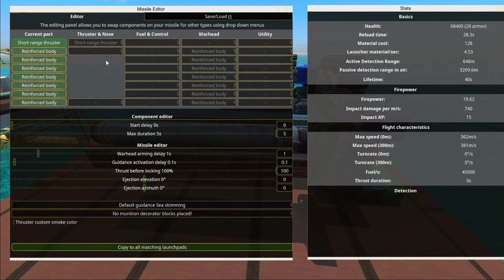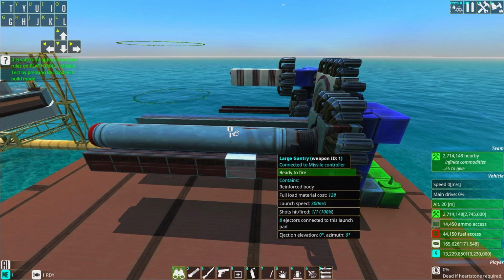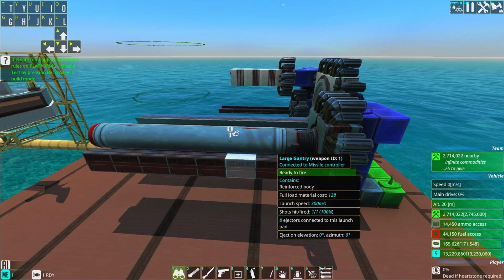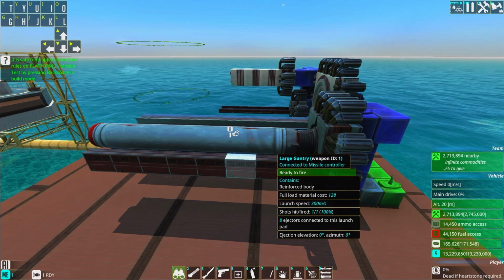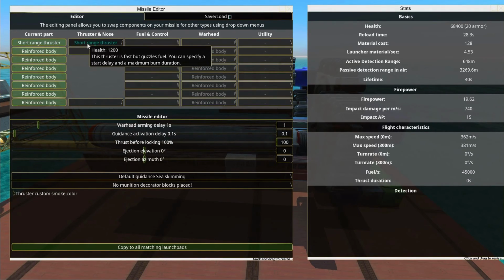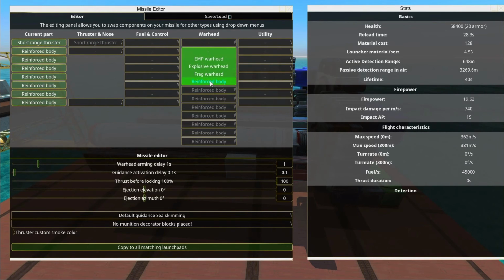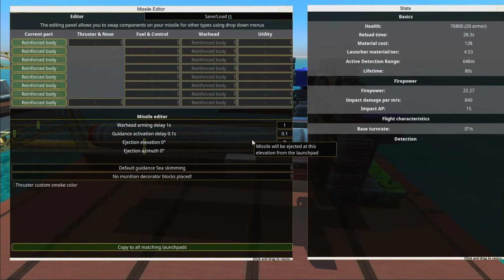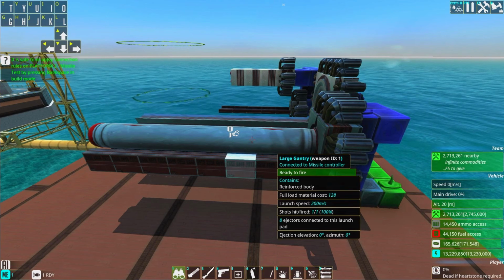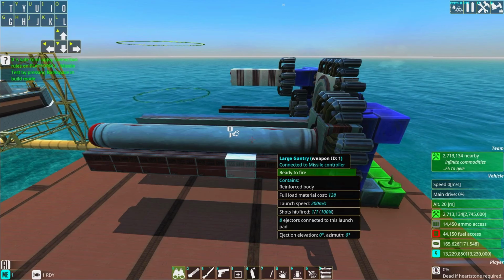We can actually do a calculation here. Alright, so basically 740 meters per second. This is like the impact damage per meters per second. So 740 times 300, then we get up to 222,000 damage. If we, however, change this to a reinforced body, we have instead 840 times, but in this case it's only 200.